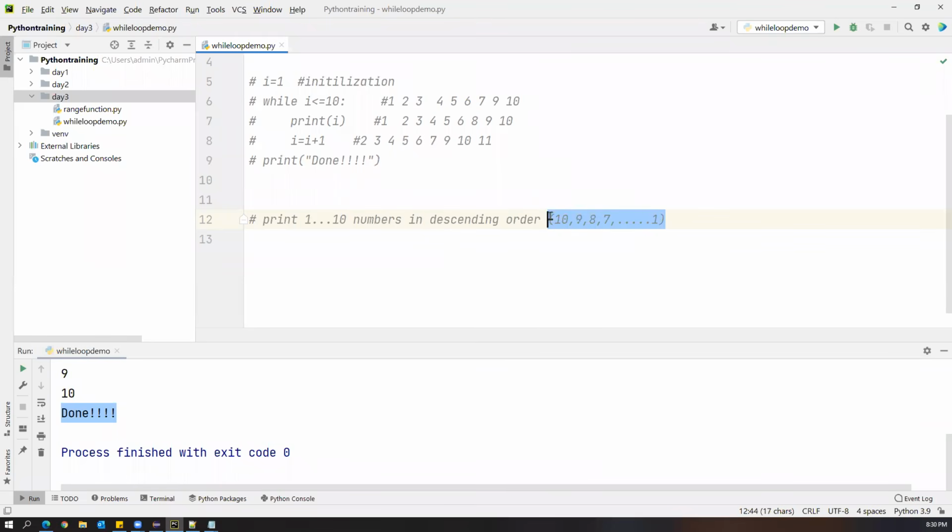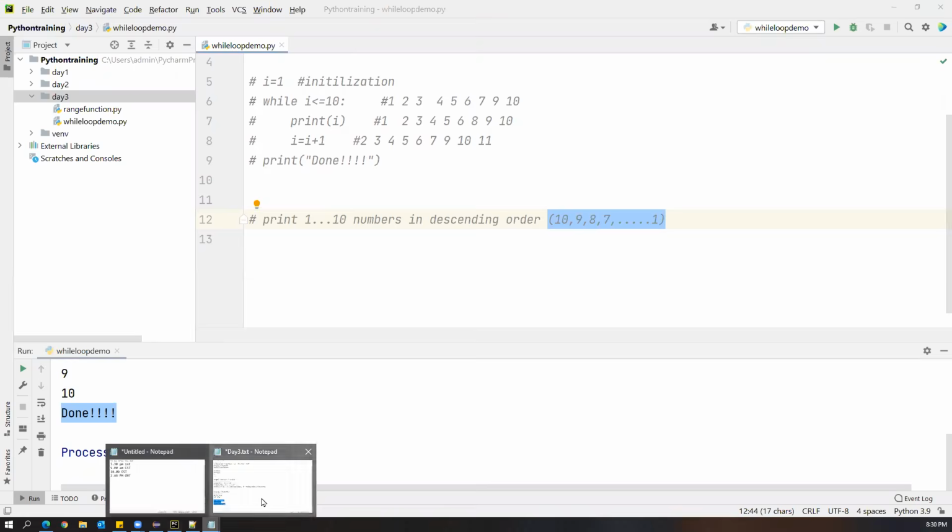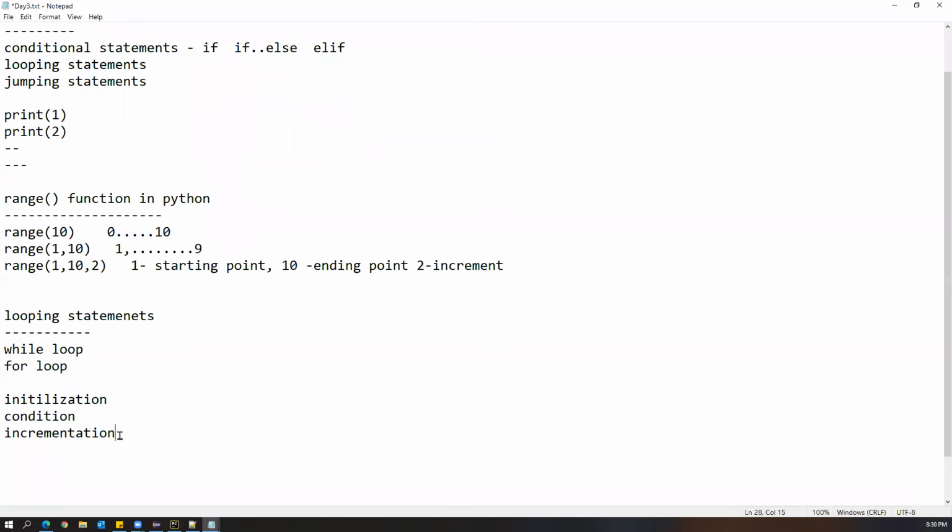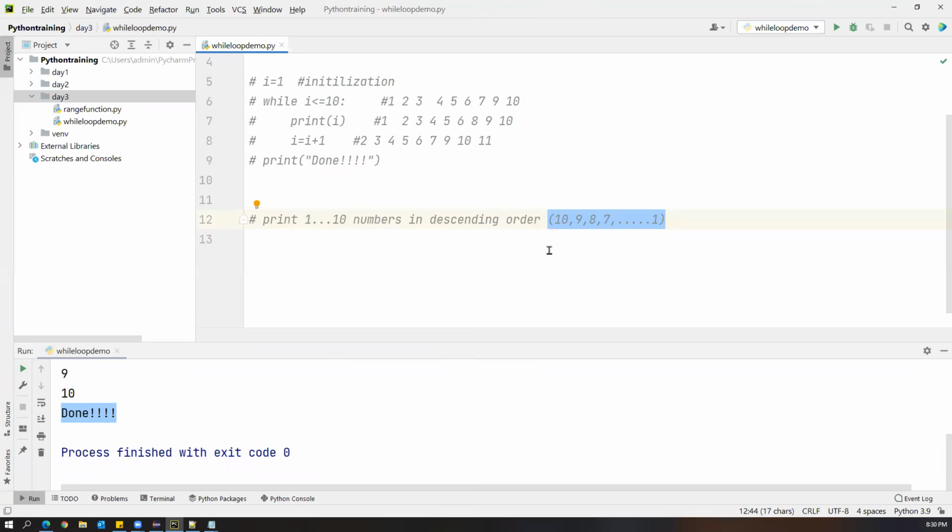Now here, again we have to identify the starting point, the ending point, and how much value we have to increment. Three things we have to know. It can be an increment, or sometimes it can be a decrement also. So suppose I want to print 10 to 1. What is the starting value here? 10 is the starting value. So I just initialize i equal to 10. i is a simple variable name; you can use anything, no problem. So I say i equal to 10, because the starting value is 10.